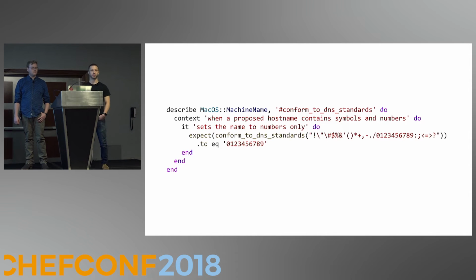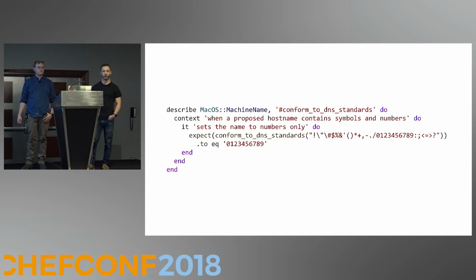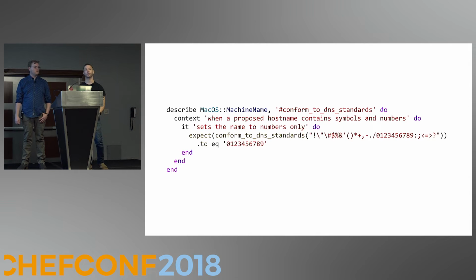But the programmatic execution using SCUtil, or System Configuration Utility, is actually going to give us an exit code of 1, and that's going to kill our Chef run if we try to give it an incorrect host name. So we needed to unit test this method to make sure that we could get those host names properly formatted before we actually put it into the Chef run.